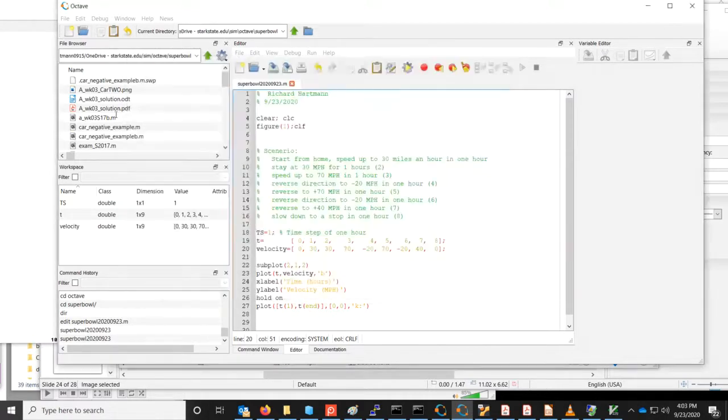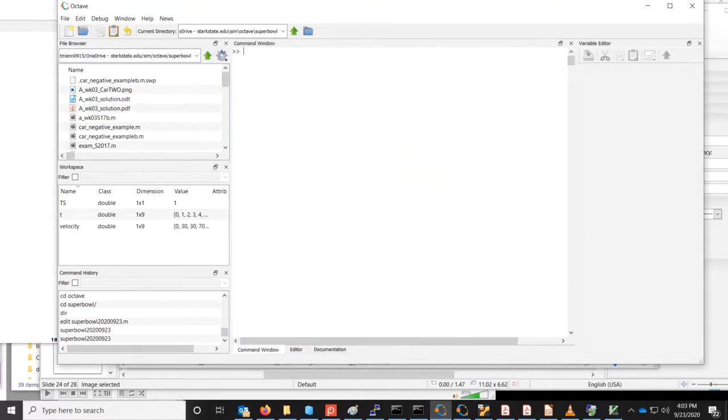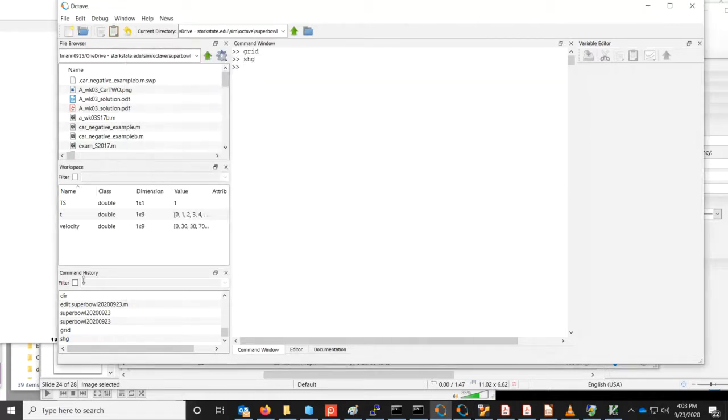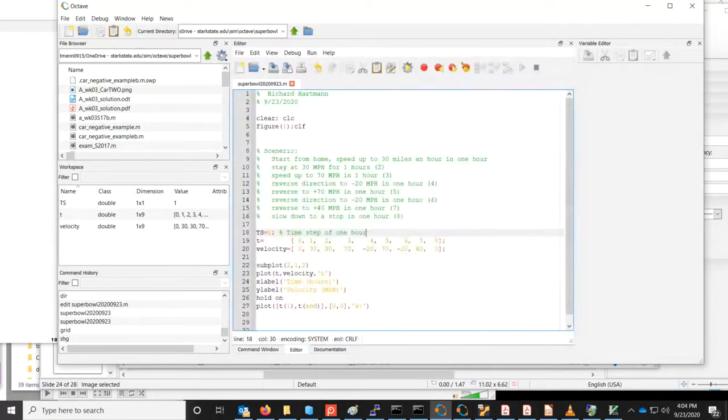There is the grid function. We can come to the command window, and if you run grid, it puts lots of lines in there. That's okay sometimes, but sometimes it seems a little busy with the grid. And so a lot of times I don't do the grid, but I just like to put some reference lines in there. All right, so back to my code now.